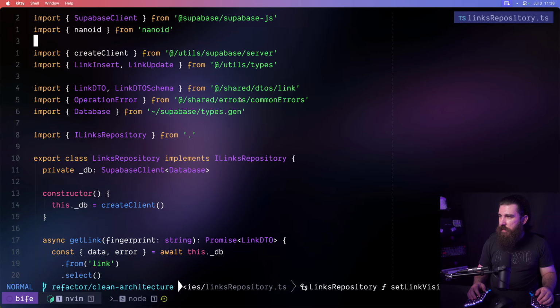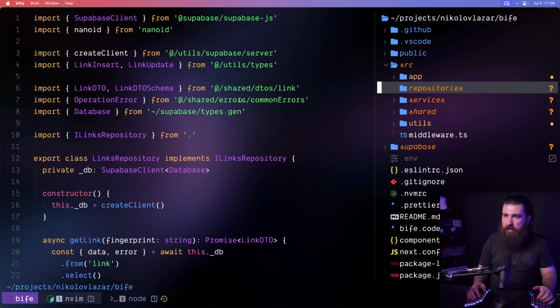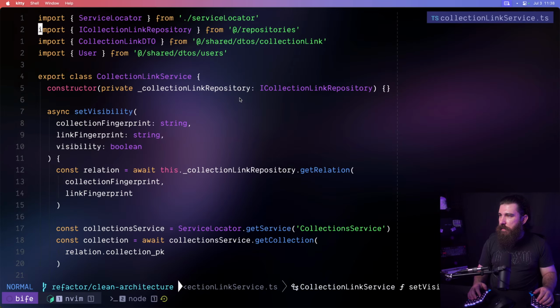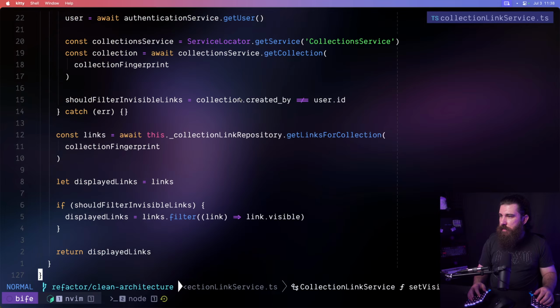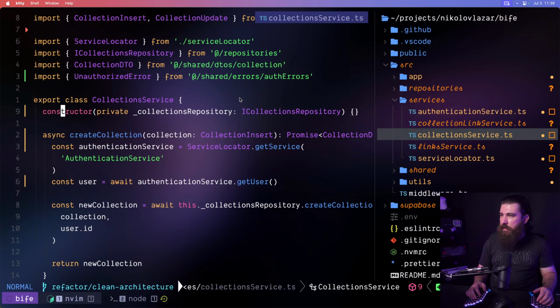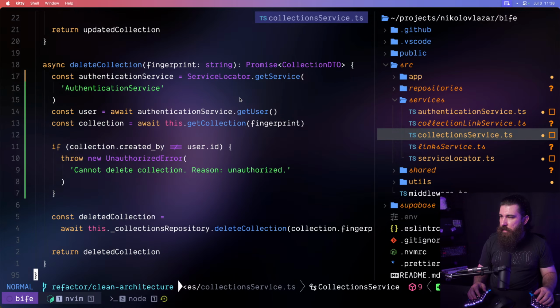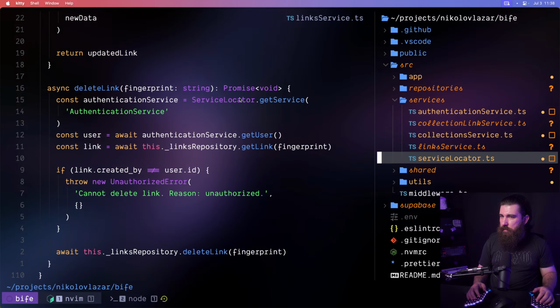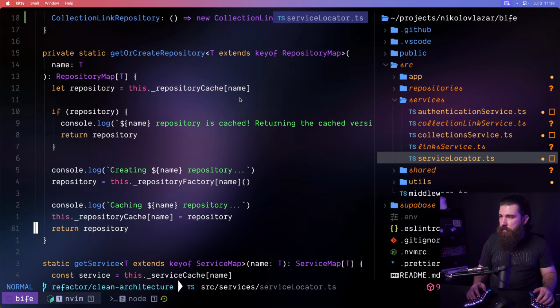But the schema is here, it's refactored. Those were the repositories. Let's go to the collection service. Do we have any issues here? No, because the DTOs are only being used in the repositories. Okay. That's good.